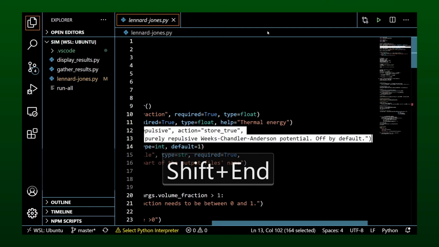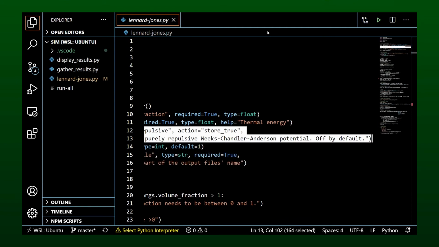Here you see how to handle an optional argument that can be either provided or not. And if it's provided, then we store true in this argument. So this purely repulsive switches between 2 types of the Lennard-Jones interaction in our simulation script. So what you have to note here is the action equals store true field.